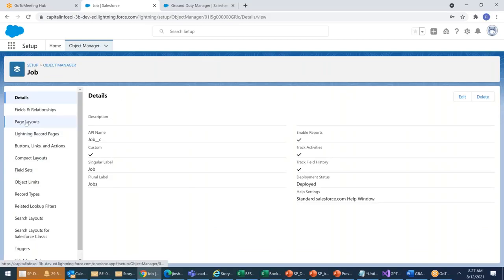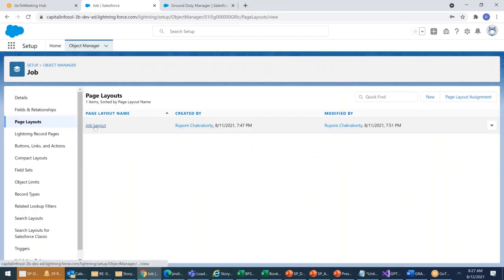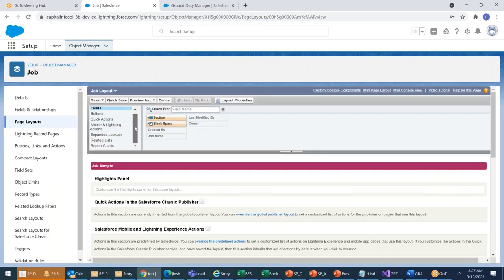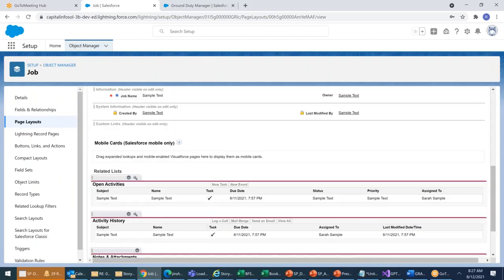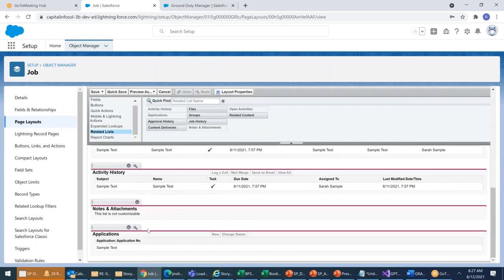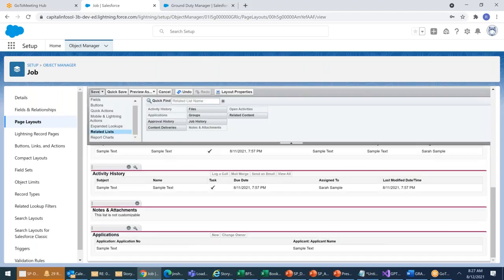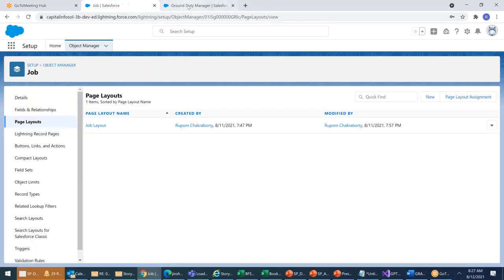I go to the page layout. I open the job page layout. In the job, I want to know who are the people who applied. Related list, Application. Here I want to add applicant name. See, in the job, I'm adding applicant name, and in the applicant, I'm adding the job name.